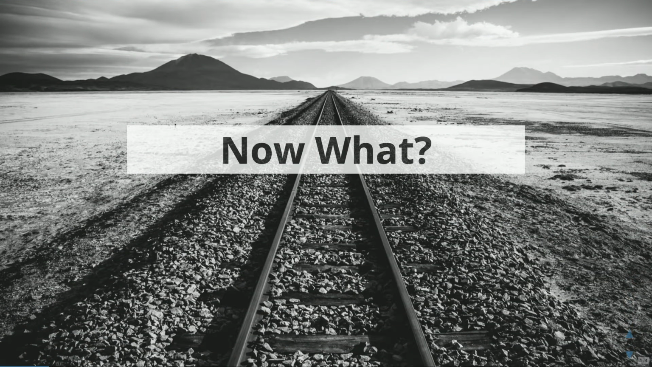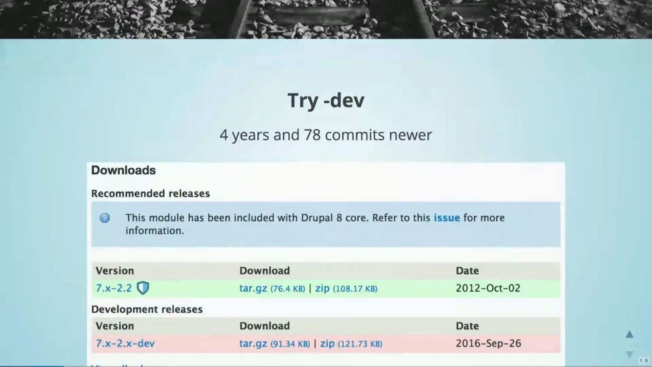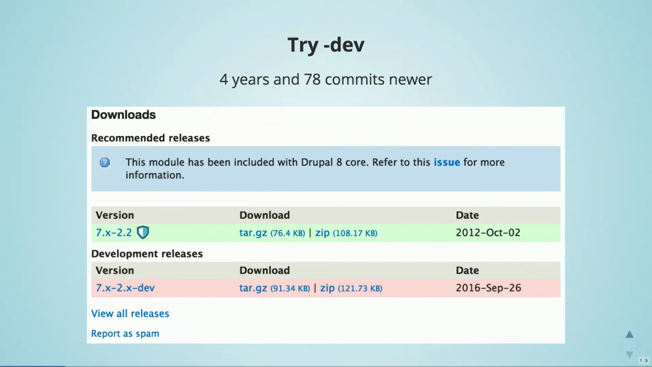So you found a bug. Now what? Well, there are some things that I usually do anytime this happens. The first one is you should try the dev version. Most people will just download the most stable release and not even look at how old that is.